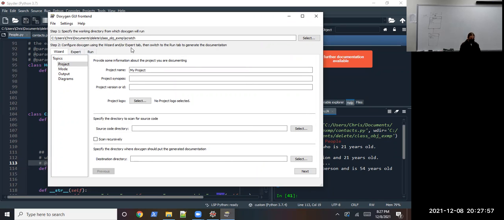Step 2, configure the wizard. So go through the form, project name, class example on objects, some sort of synopsis of it. SDEV 140 lecture example from fall 2021 at Ivy Tech Community College. What version are we on? Oh, a bunch of ones. 111. A logo. I don't have a logo, but that's just browse for the picture and upload it.